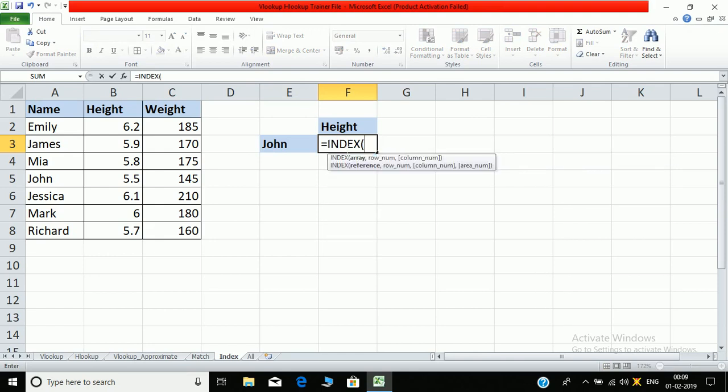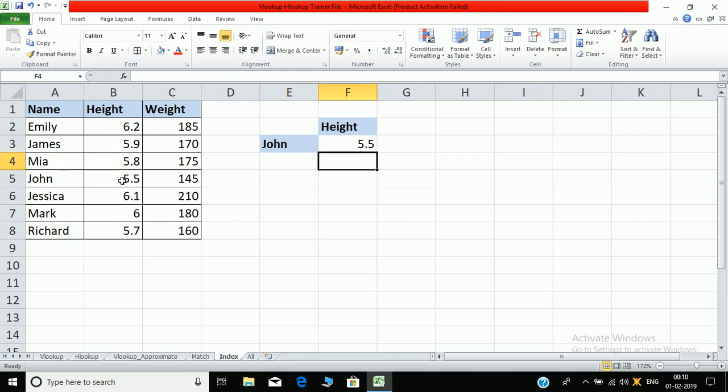So in INDEX, see what is the first argument? It is array. Array means the entire table array. Then it asks me for the row number. See, John is situated in row number 1, 2, 3, 4, 5. So John is situated in the 5th row. And what do I want? I want the height. So height is in which column? 1, 2. It is in the second column. So I have given the row number and the column number. Okay. And I get the height. See, the corresponding height of John is 5.5.